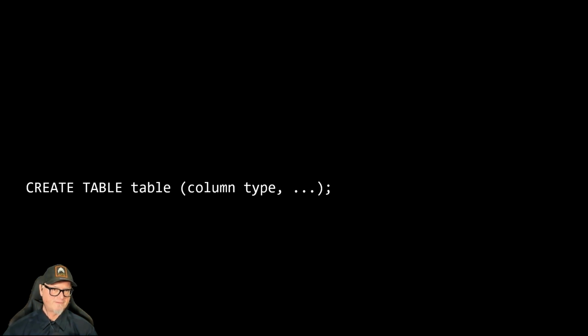Now we want to think of a table in SQL as some representation like a spreadsheet. And here the create command means we're going to make something new. The table command means that thing we're creating is going to be a table. And here we're calling a table, it's like a sheet in a spreadsheet, and we name the columns and what type of columns they're going to be for our table within the parentheses here.